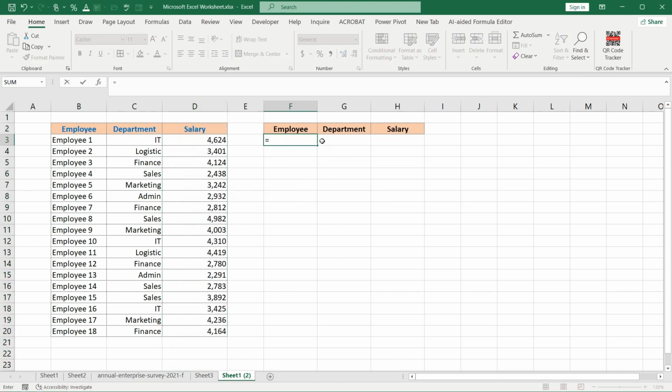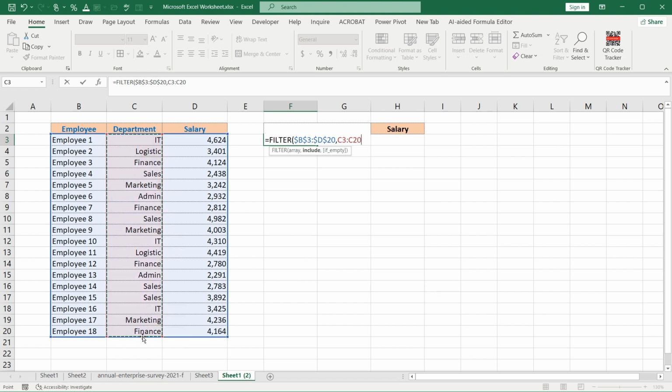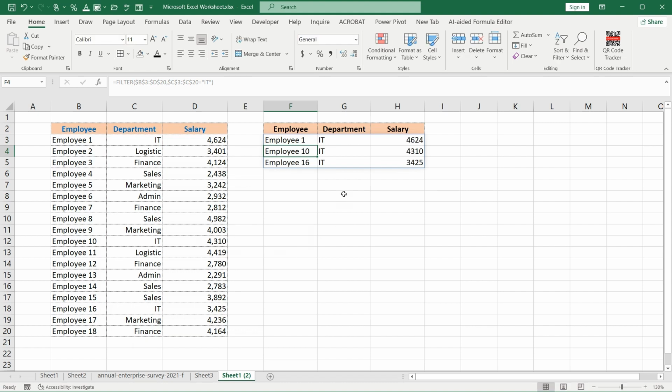So let's type here filter. After that, we should select the array where exactly our data are present. Fix it, comma, department. Let's choose the range, this one, column C, also fix it, and type in equals to IT. Now what we have filtered is all employees that are working in the IT department, so we have only 3 persons.